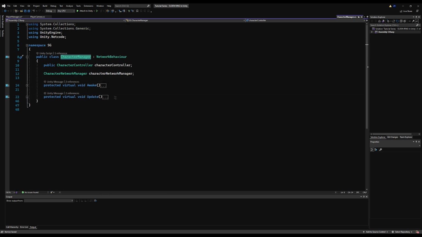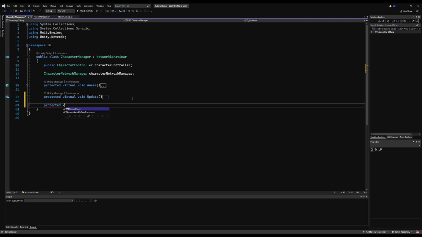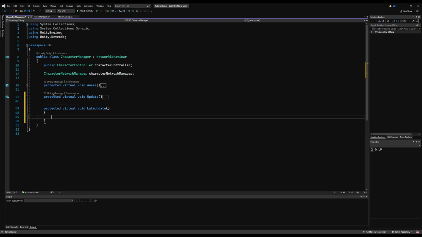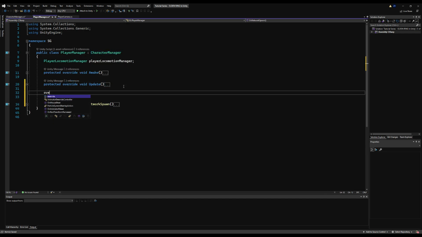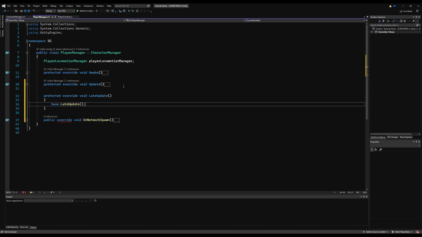All right, so let's go into the character manager base class. We're only doing this because we're going to make a virtual LateUpdate, because all your camera functionality should be called on LateUpdate. It's just a Unity thing. And because we're going to make a LateUpdate function, we want to first make it in the base class, just in case we want to add some stuff to it later over there. And then come over to our player manager class and override LateUpdate.